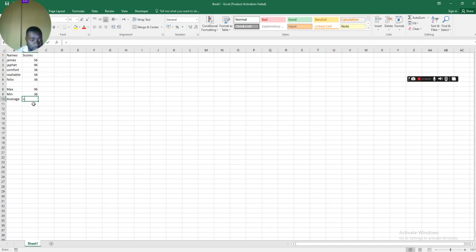So by doing this, we start with equal to average, because the inbuilt function is going to bring the average for us. If you click on it, it asks you for a range of numbers. This is the range of numbers. You select it, close the bracket, hit enter. It's going to give you the average of all the students here.